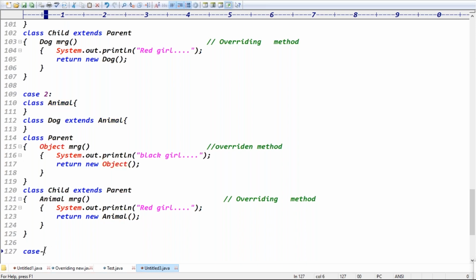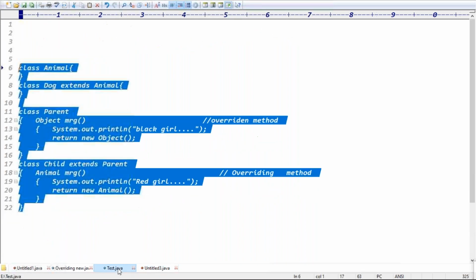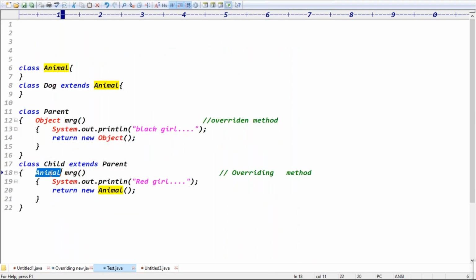That's case two. Guys, if you take case three here, I took the Dog class. Is this code valid or invalid now? This is also valid, as Object is the main class. Guys, please respond. Is this line valid or invalid now?